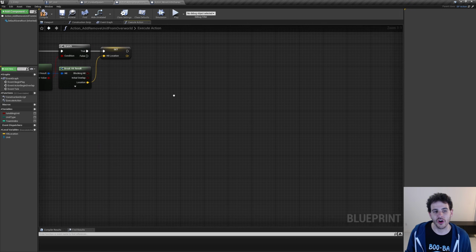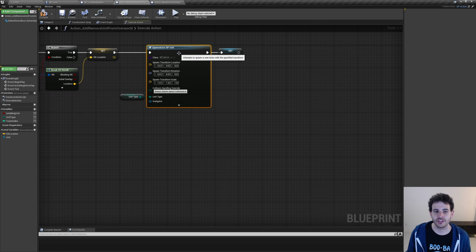So I'm just gonna move on the right here and do a spawn actor. The actor is gonna be a BP unit, obviously. I'm going to leave the transform empty for now. I'm going to tell you why in a second. I'm just going to make sure that the collision is always spawn. Ignore collision, otherwise it will not work in the case that we are spawning a unit in the ground, which is actually what we are doing right now.